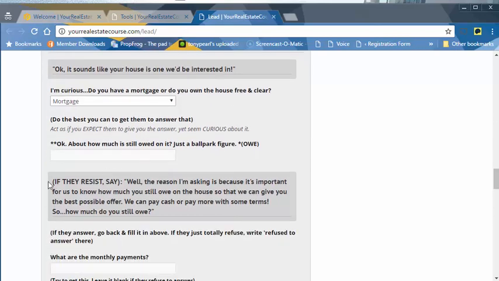And if they resist, if they object, here you go. Well, the reason I'm asking... well, you don't need to know that. So why do you need to know that? So use this question here, use this response. This has some NLP, it has some psychology in it, and it works.